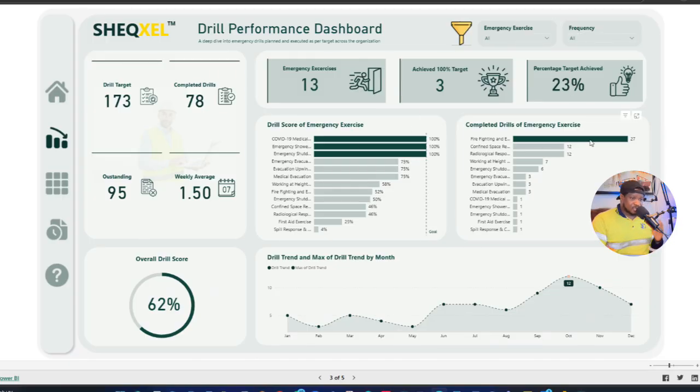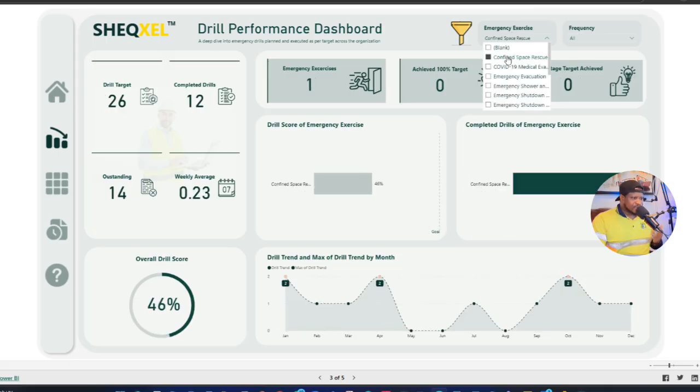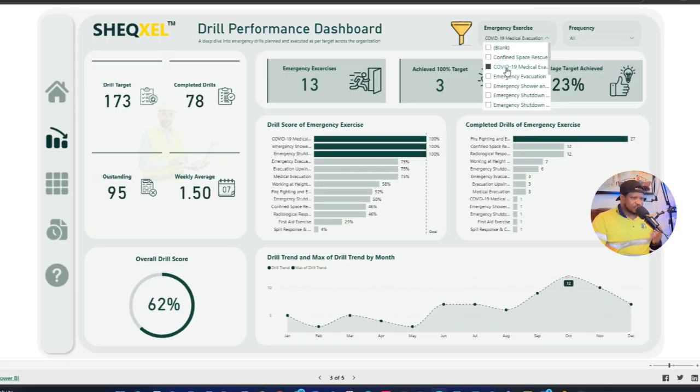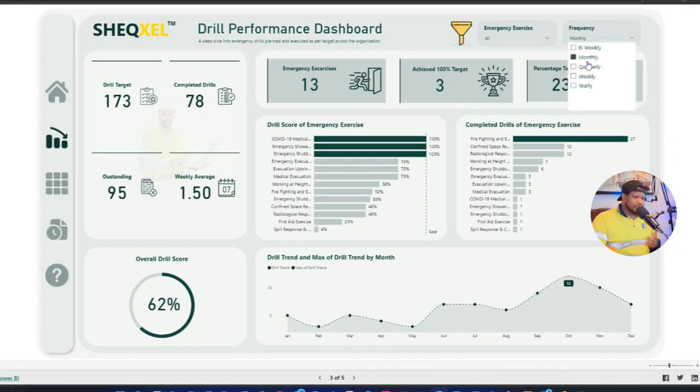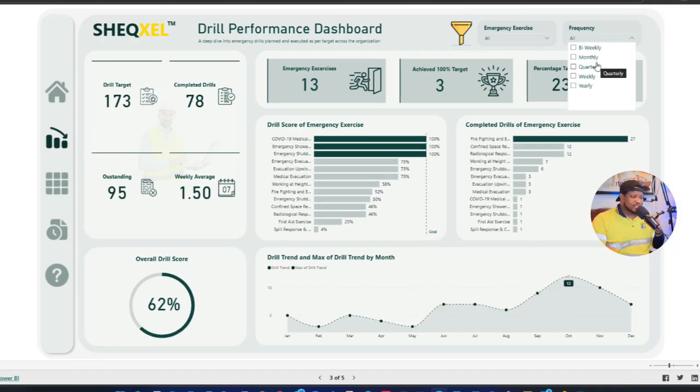And then over here we are looking at the number of drills that we've completed, literally. And this one is giving us an indication of the drill score, basically the completion rates for all the drills. And this one is a trend chart that tells us the drills that we carry out on a monthly basis and which of the months we are recording the most drills. So this is actually something that gives us a lot more insight. And we have this slicer right here to filter by each of the drills. So this one is just tracking everything, and you can filter by any emergency exercise. And then again, you can also filter by the ones that have been scheduled on a monthly basis and the ones scheduled on a bi-weekly basis, or whichever frequency that you set for emergency drills.